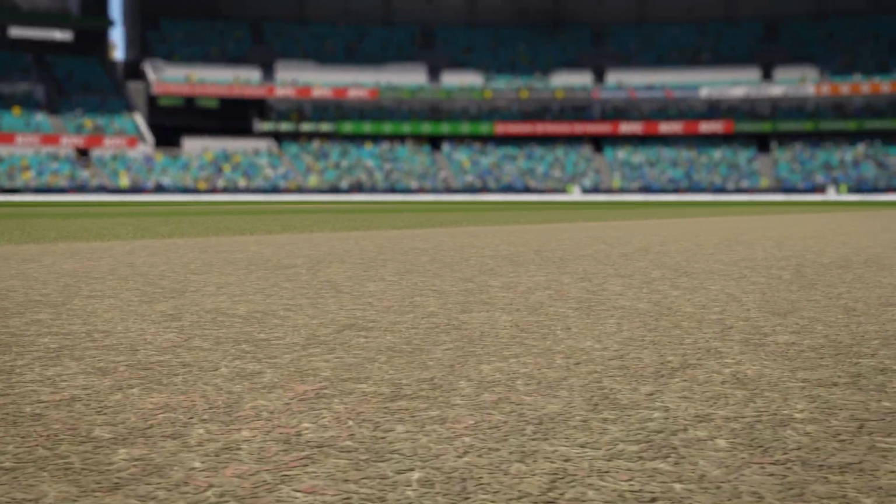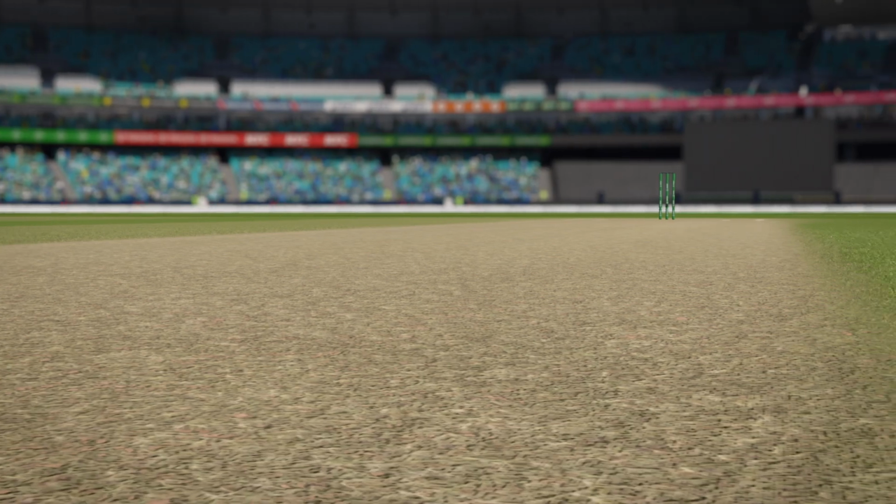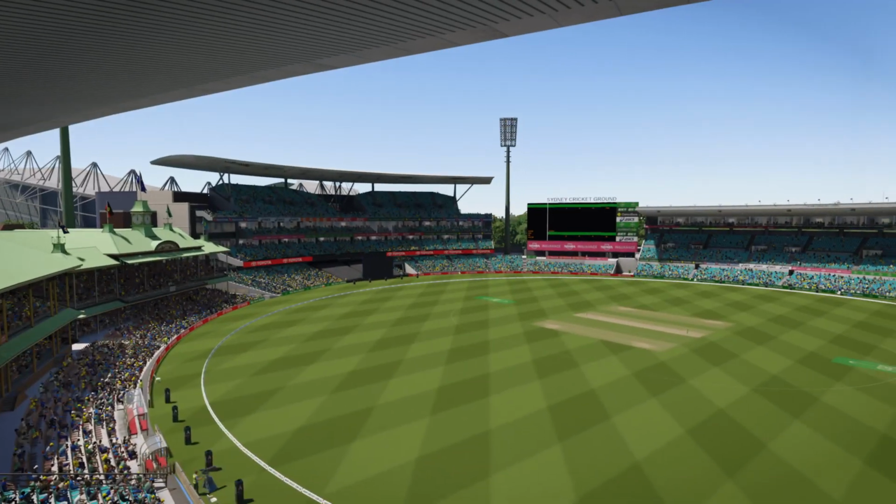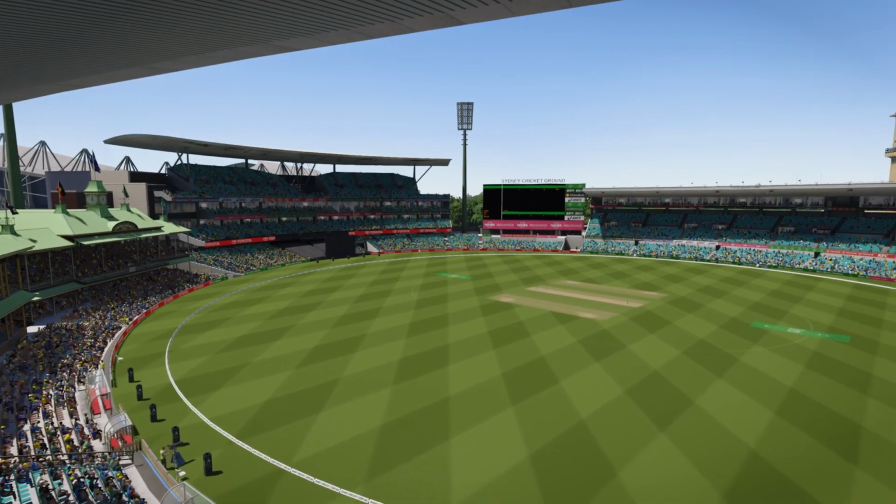We're just about ready to get underway. Thanks, Alison. It's time now for the toss. Let's join the pitch side to see who'll be donning the pads first.